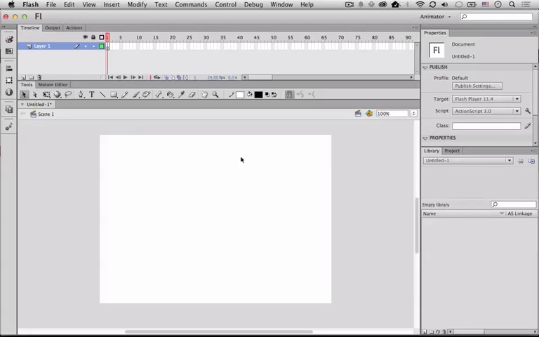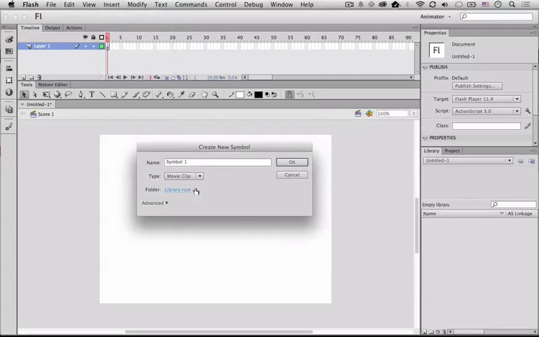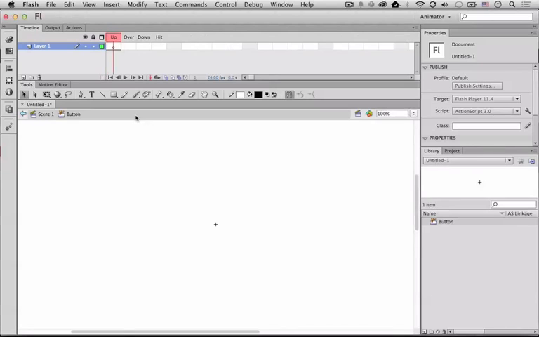The first thing that we need to become familiarized with is a new type of symbol that so far we haven't used yet, which is the button symbol. The button symbol is different from the rest in the sense that it does contain a timeline inside, but the timeline is very simple. So I just created a new button symbol that's very simple.